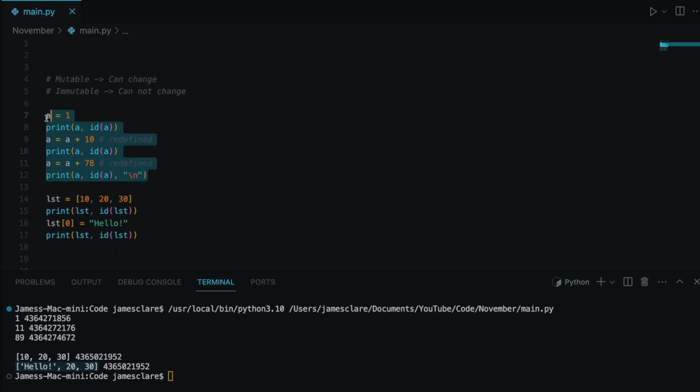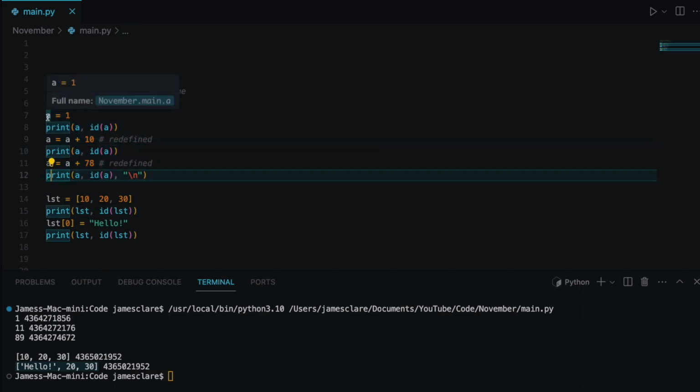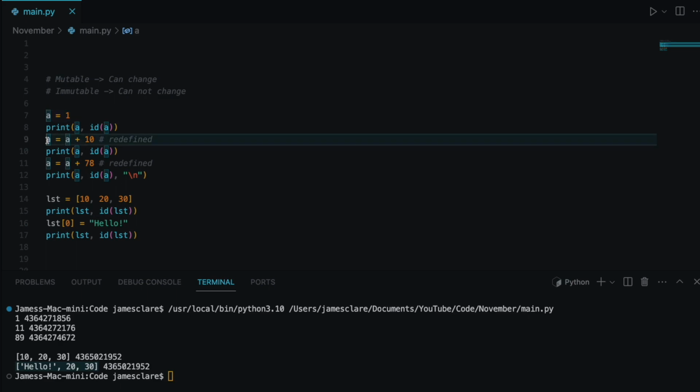Whereas with this here, each time we changed a, we're actually creating a brand new object in memory. It just so happens to have the same identifier. So we're swapping out the identifier to say, okay, a points to this block of memory. Now later on it points to this block, and later on it points to this block. That's all it is. a is just like a pointer to places in memory.